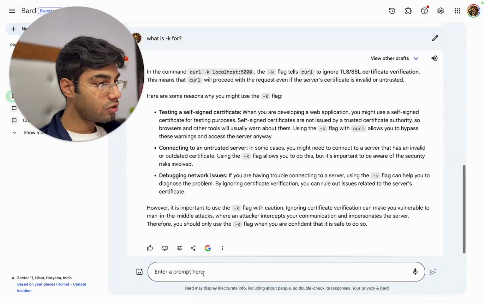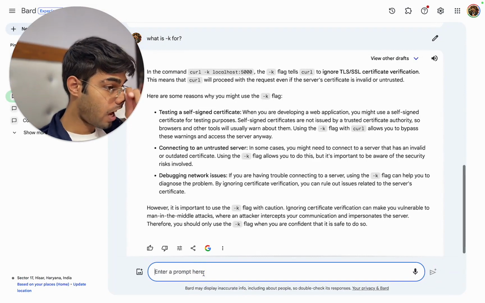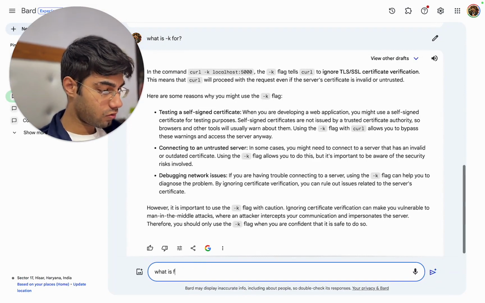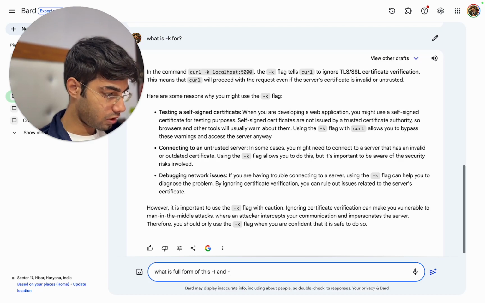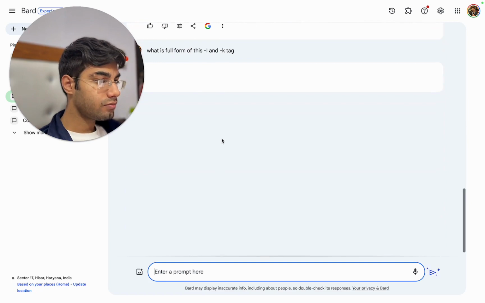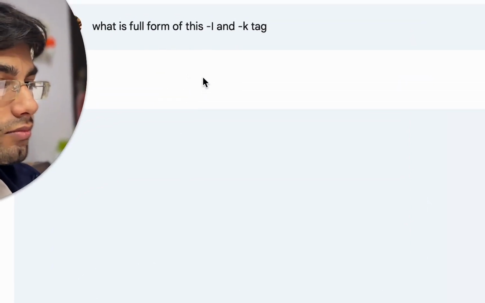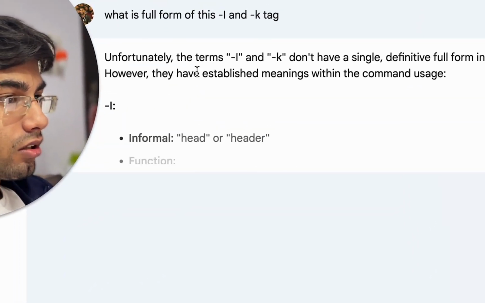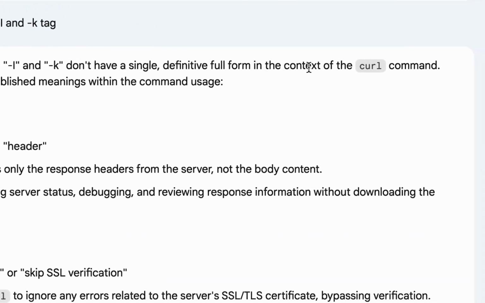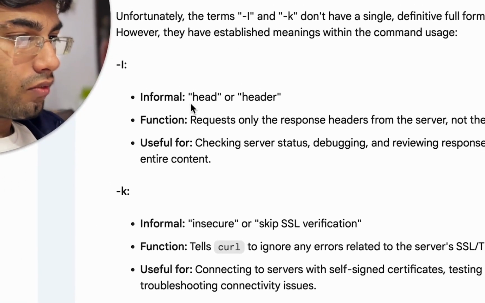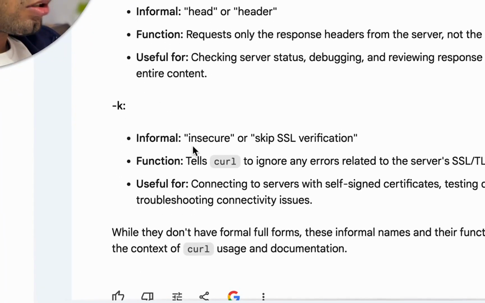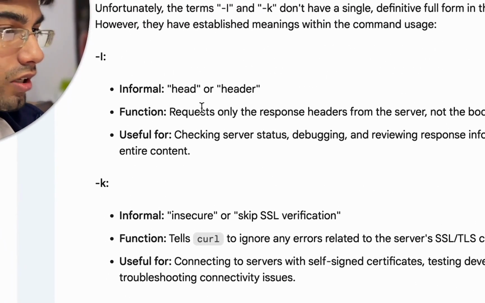Okay, now I just want to know the full form of this -I and -K. What is the full form of this -I and -K tag? Let's see. They do not have a single definite form in the curl command. Okay, informal. Okay, there's no formal full form for this.